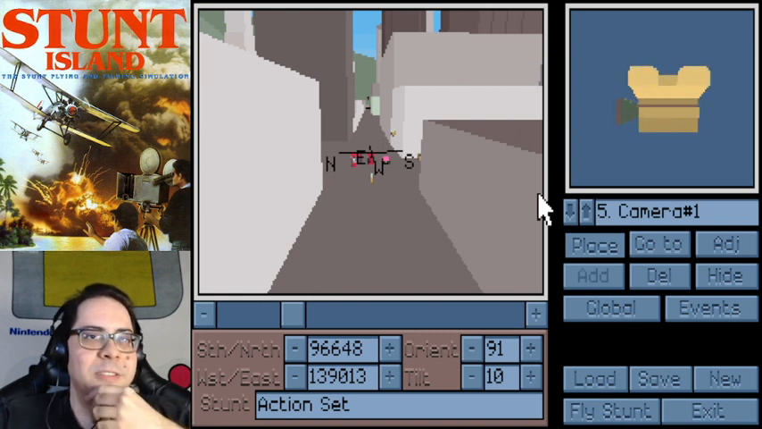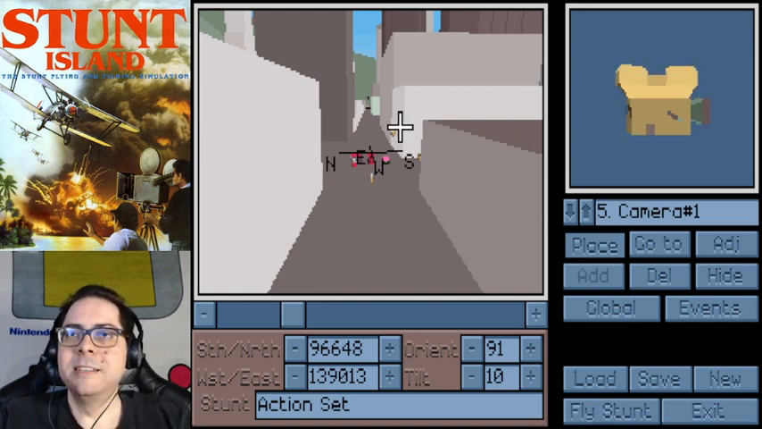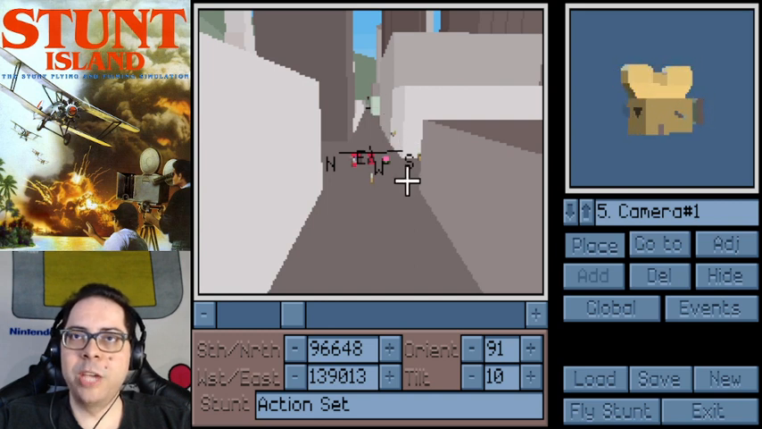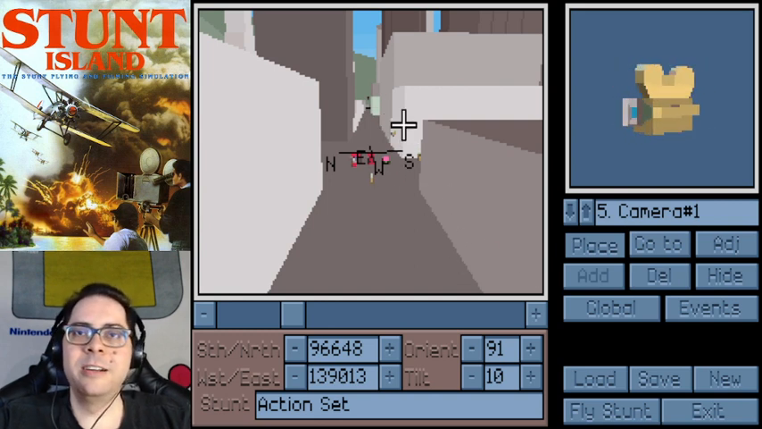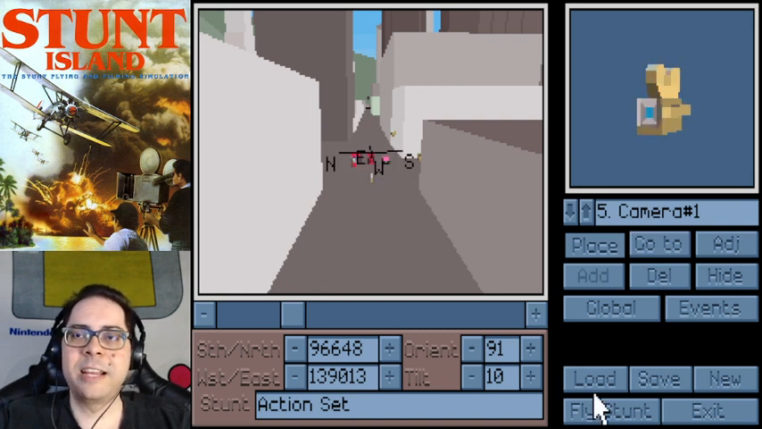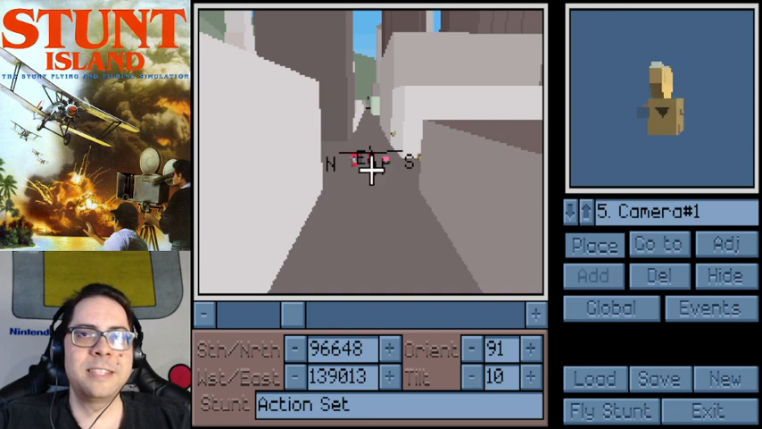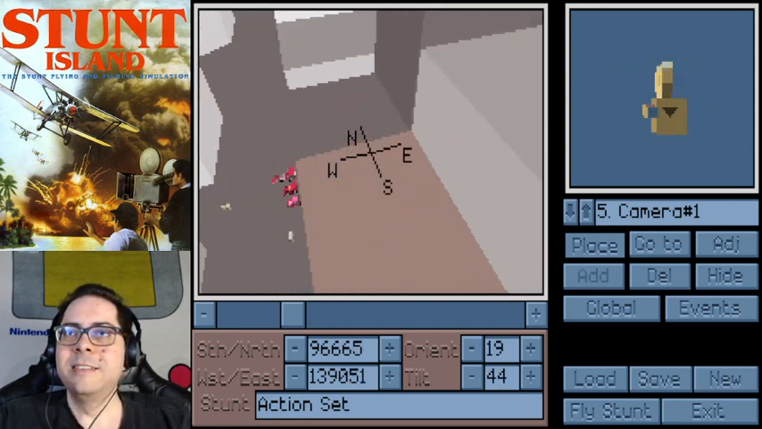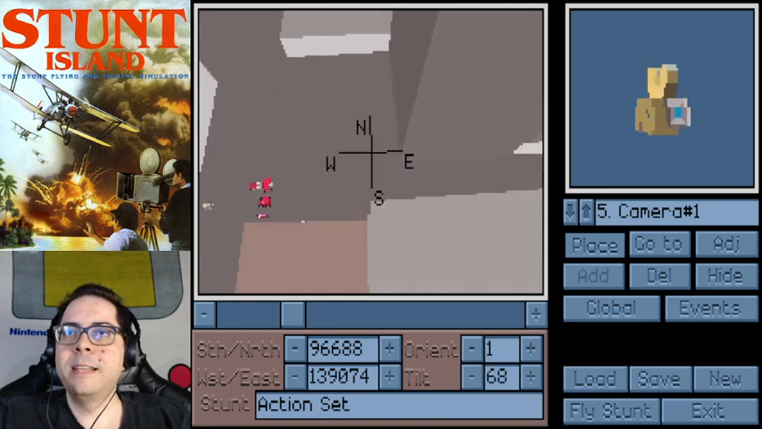And then maybe cut back to the spotter plane. Okay. So now that we just defined our camera locations, we gotta define the behavior of all the objects, because right now if I click fly stunt here, the cars will just stand around while the plane flies. So okay, let's see.